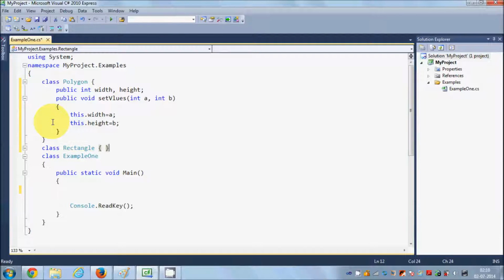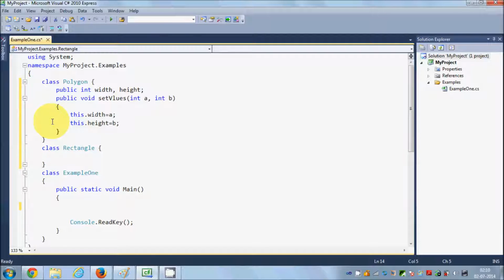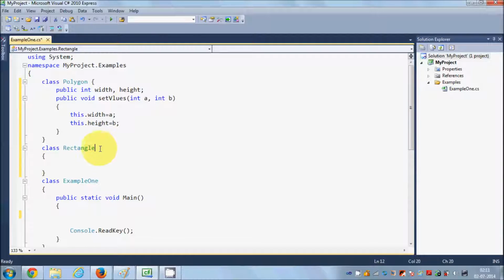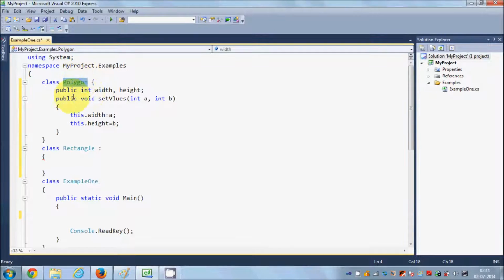Rectangle, and in these curly braces we will define... first of all, I almost forgot this. Whenever you want to inherit polygon, this is a base class and this is a derived class, so you need to give this colon here and then give the name of your base class, which is our polygon.